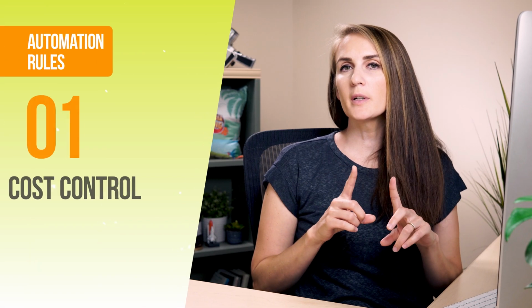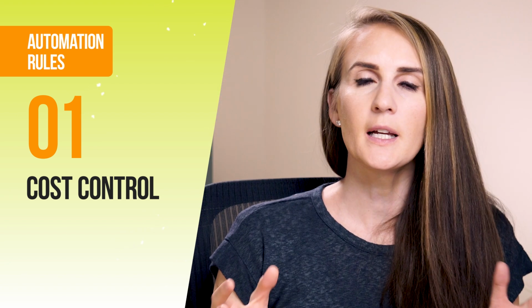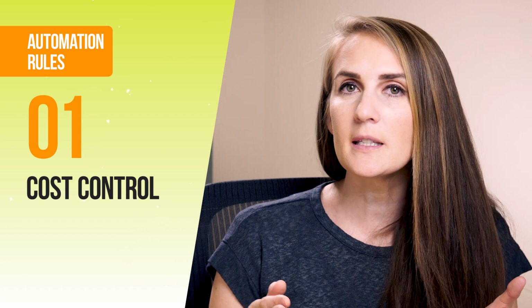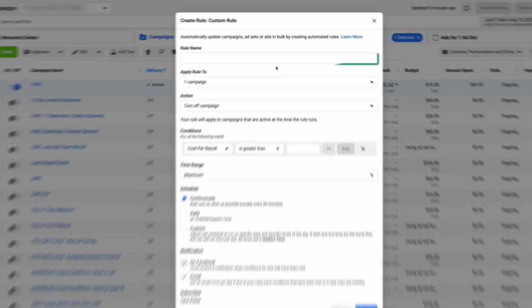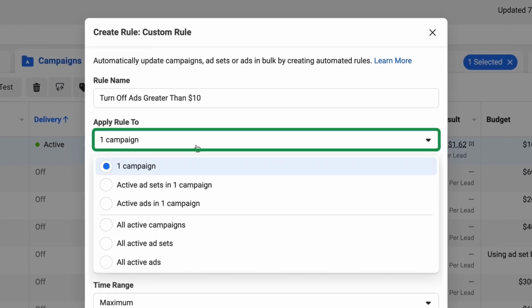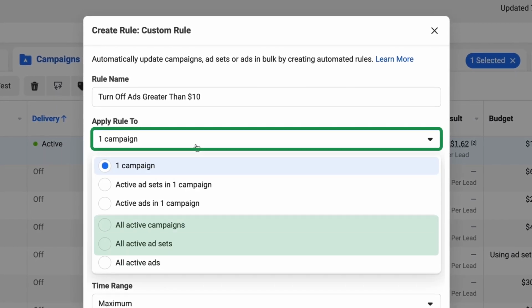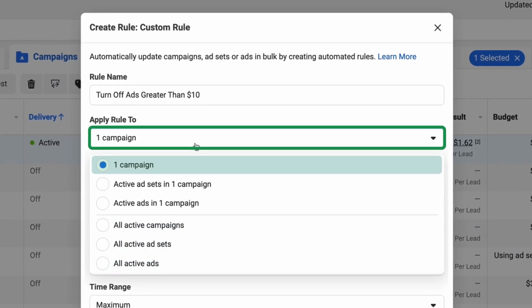The first rule we're going to set up is a cost control rule. So we're going to tell Facebook anytime our ads get too expensive over a period of time, go ahead and turn those ads off for us. Give our rule a name. The next thing you're going to decide is what do you want to apply this rule to? All of your campaigns, ad sets, or ads, or the selected campaign that you're working on and its ad sets and ads. Just think through where you want things to be scaled or turned on or off, and that will help you determine where you should put this rule.